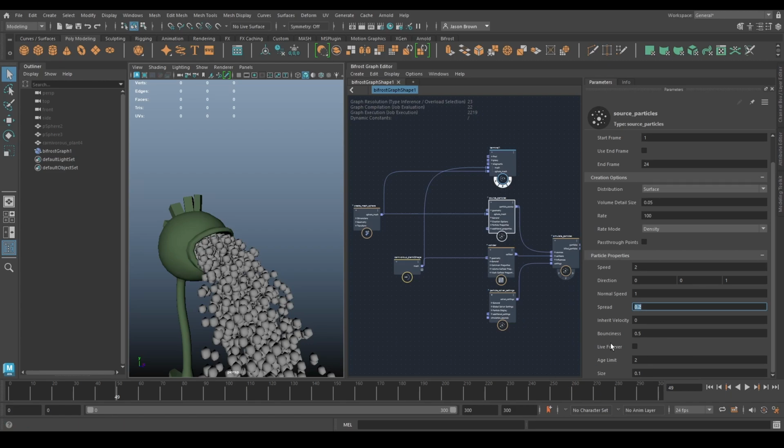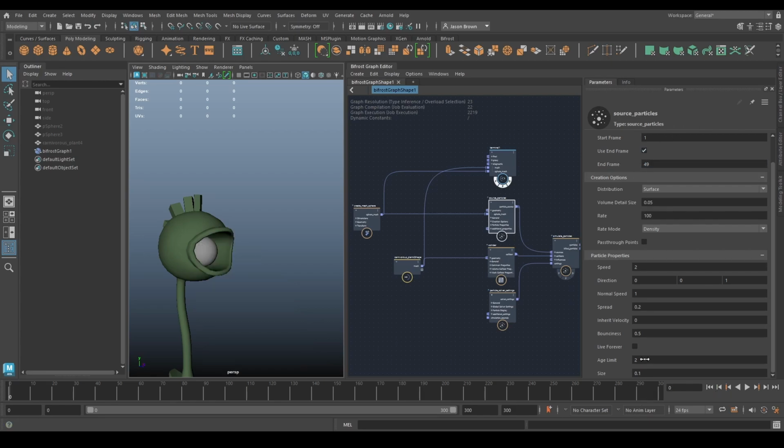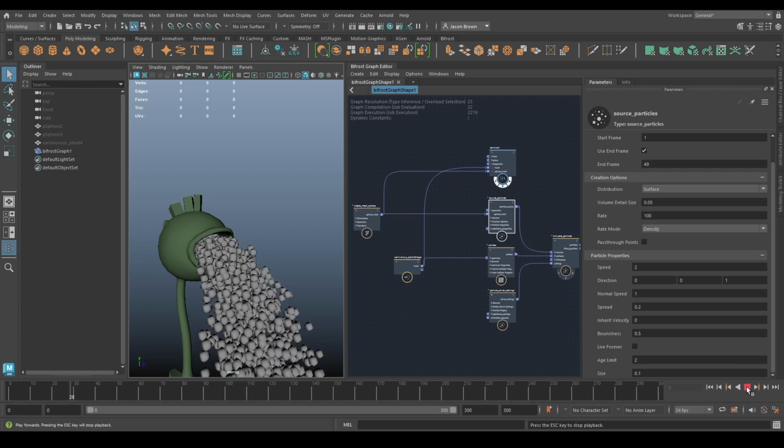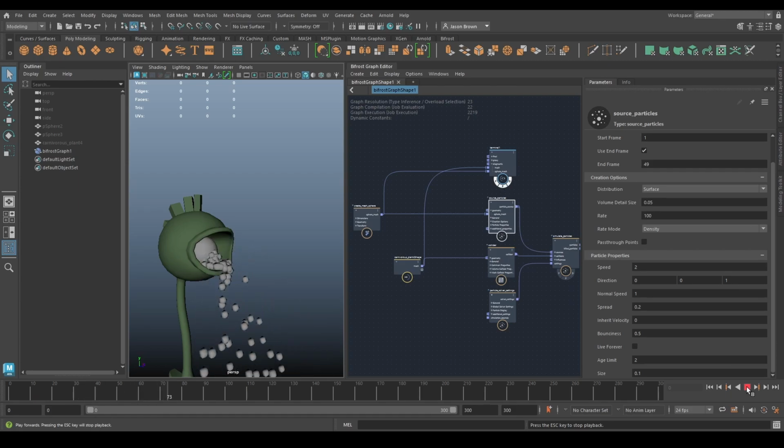Live forever is self-explanatory. So you've got an age. At the moment it's 2, that's 2 seconds. So if I set this to 49, which is 1 frame shy of 2 seconds, and use end frame, leave this set to 2, then what we should get is pretty much all of the particles dying. There we go. Because they're only living for 2 seconds.